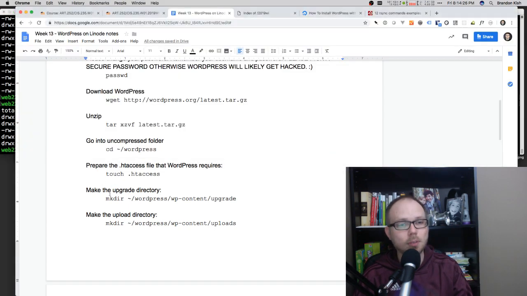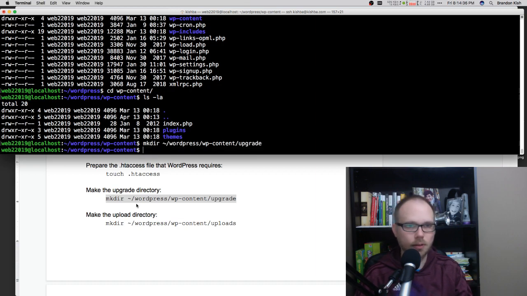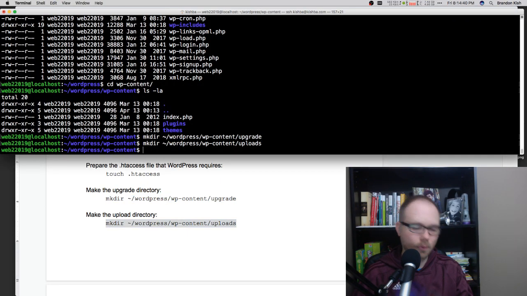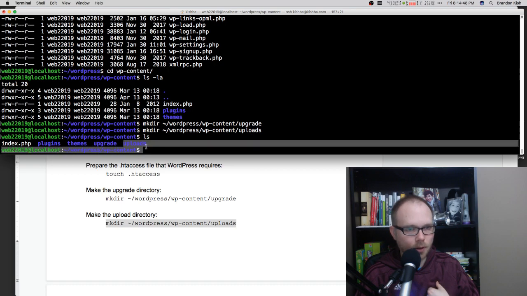So these commands I'm going to copy and paste. Because they have the ~/ in here, it doesn't matter what folder I'm in when I run this command. It's going to make sure that it makes the folder underneath WP content. So let's run that for the upgrades folder and the uploads folder. And I'm just going to ls inside of the WP content folder. And now I have 2 new items that were not there a moment ago.